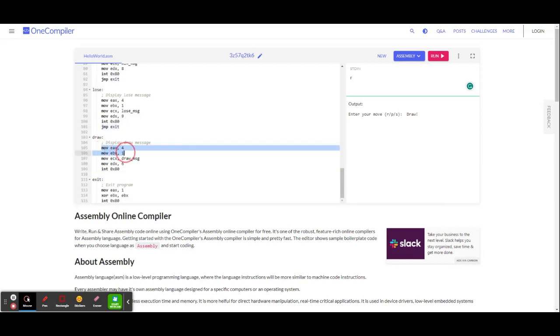Draw. For draw, basically everything here is the same as I explained in lose and win. EAX, 4 to write, EBX, 1 is the file descriptor, ECX to load the message, EDX is the message length, and call the kernel.